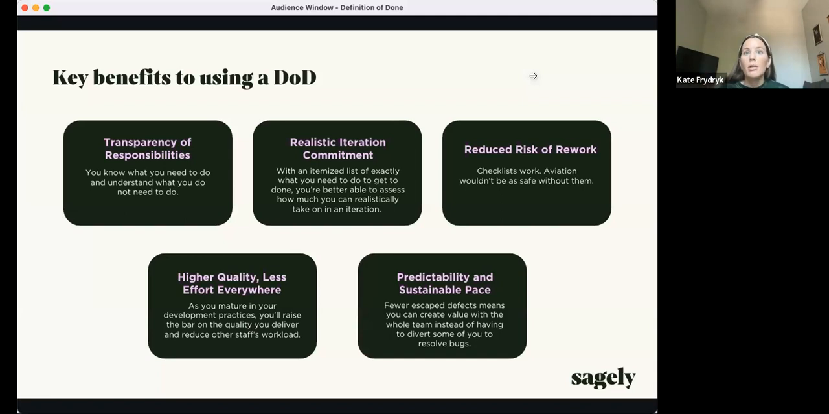And then lastly, predictability and sustainability of pace. So with a definition of done, we'll likely have fewer defects and fewer people going back to do rework. Therefore, we'll deliver value with the whole team, and we won't have people diverting to address so many bugs. So overall, there are a lot of benefits to agreeing on what your definition of done is.